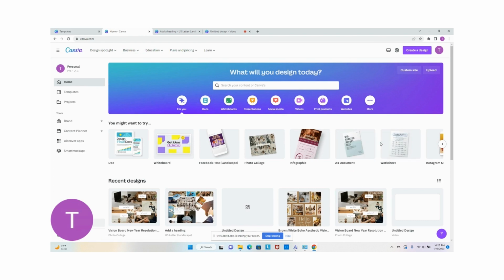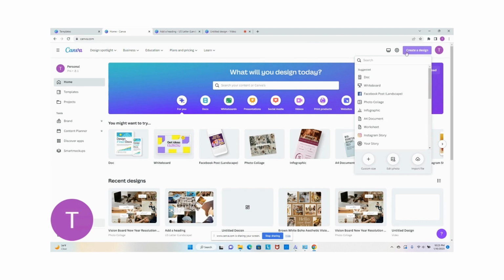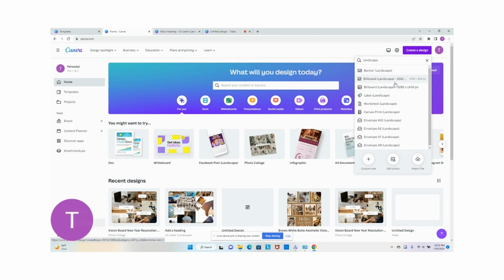So we're going to go up here to the right at the top where it says create a design, and we're going to click this button, and then it's going to give us a drop down. Right here next to search, we're going to type in landscape, and then we're going to scroll down until we get to worksheet landscape, and it's the 11 by 8.5.